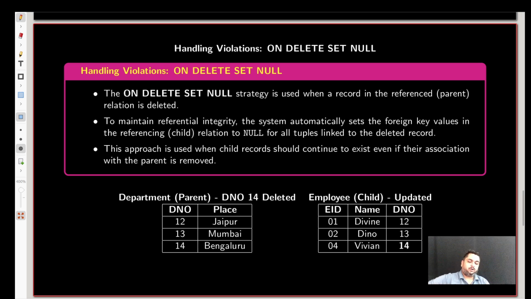Now you will see how to handle the violations created by referential integrity constraints. Specifically I am dealing with referential integrity constraints. One option is ON DELETE SET NULL. The concept here is, for example, department number is the primary key in the parent table, and the employee child table is referring to the department number, the primary key of the department. So this is the foreign key, and the department is the parent table I am referring to.